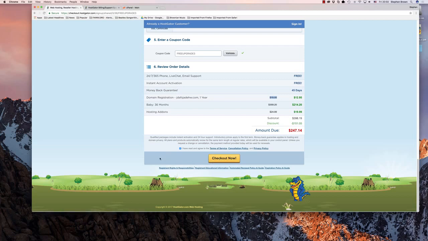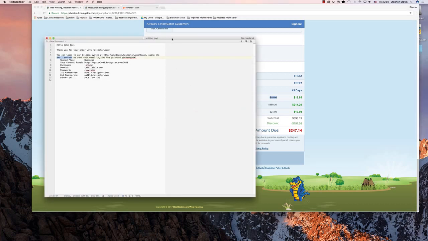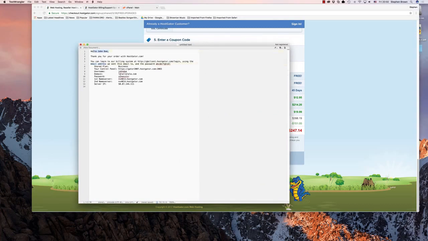When you do that, HostGator is going to send you an email, and that email is going to look something like this one. Hello, whoever you are. It's going to say you can log into your billing system with this location and the password, and it's going to be the email address that you used that is going to be your login for that. Now that's the billing portal. The billing portal is basically where you can go to update your credit card information or buy additional domains or whatever else. So you won't use that all that often.